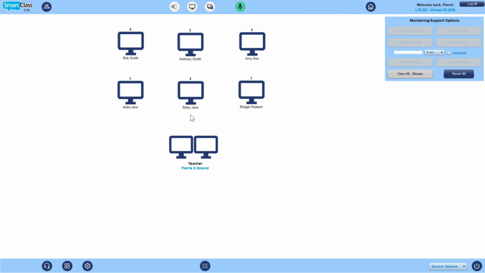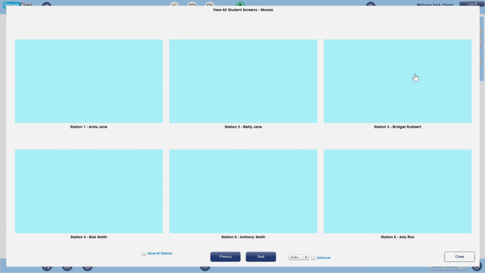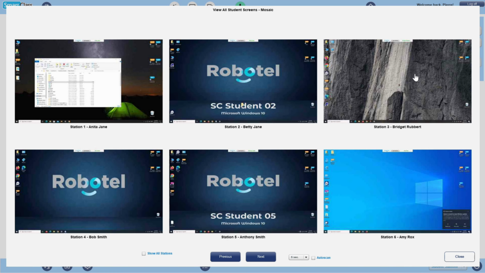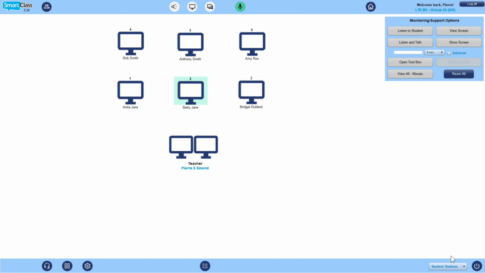Next, let's look at the Monitor Students activity. First, click on the student you want to check on, then choose from the monitoring control options. You can listen to the student, listen and talk, view the student screen, or share your teacher screen. Notice again that the colors change depending on whose audio or screen is being shared. You can clear the options by clicking Reset All. The View All mosaic option allows teachers to view all student screens at once.